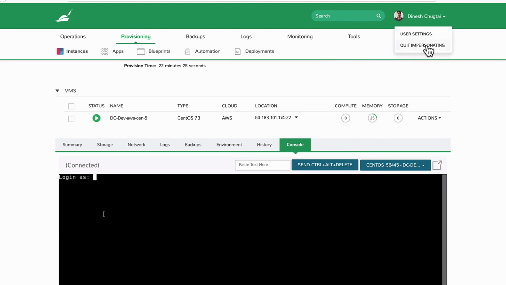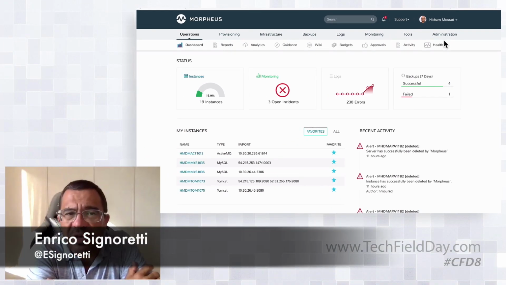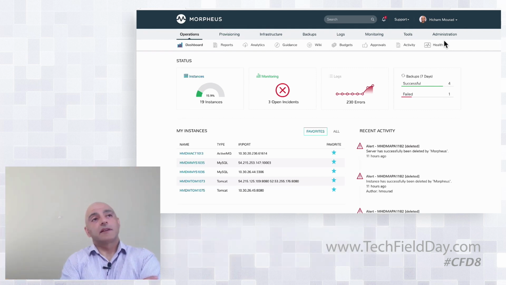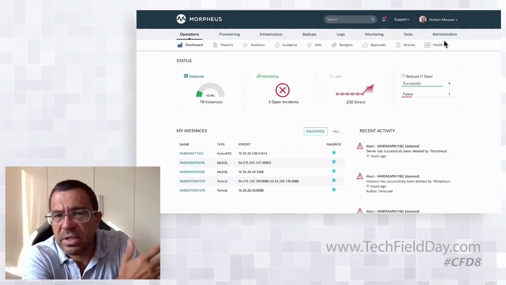If I take a moment, I have a question here. Yes, please. So you showed the deployment of a single virtual machine. What happens if I have a complex application built out of several virtual machines that need to be started in a sequence and things like that?